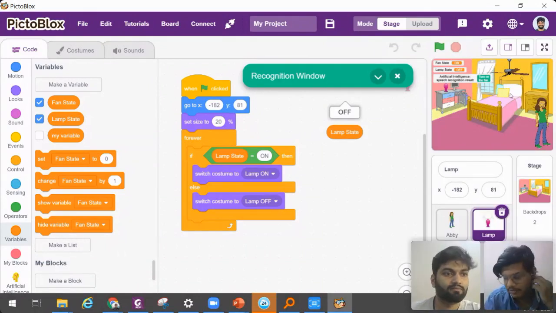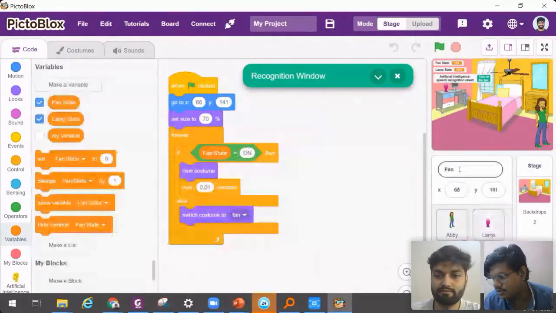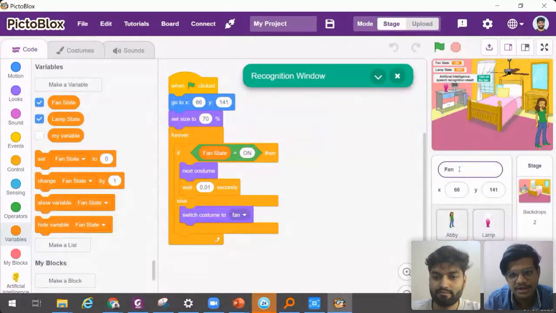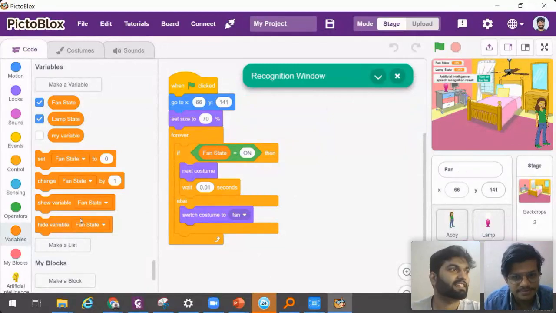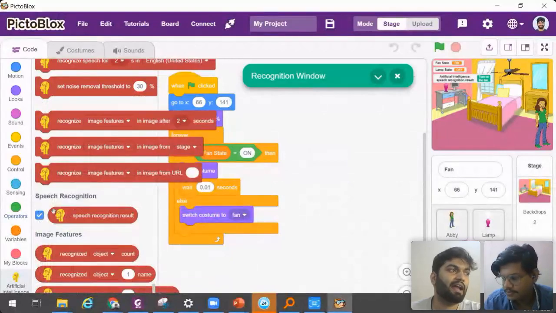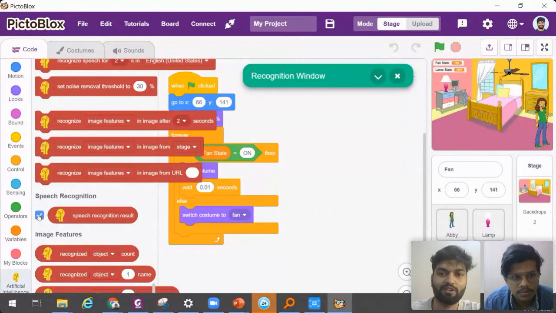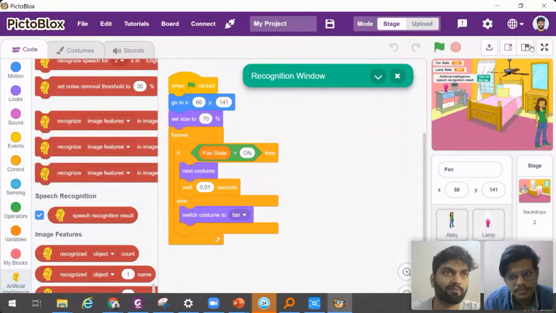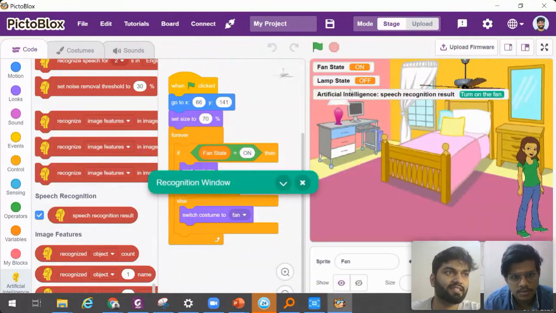So yeah, I would also ask you to please just show how we can see the recognition results. Yes. The recognition result is added in this particular block, which is the speech recognition result. You can put the speech recognition result on the stage as well by just clicking on this tick mark. So you can see artificial intelligence speech recognition result. It says whatever the value is inside it.